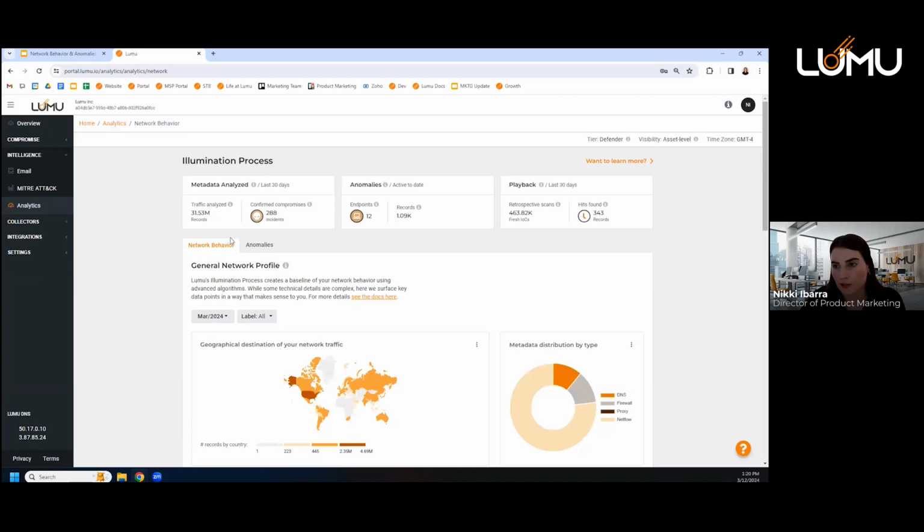So that's the network behavior tab. Again, it's really nice to be able to copy, paste, and download these images for reports or whatever it is that you need to do, maybe share with other stakeholders. These are great data points.